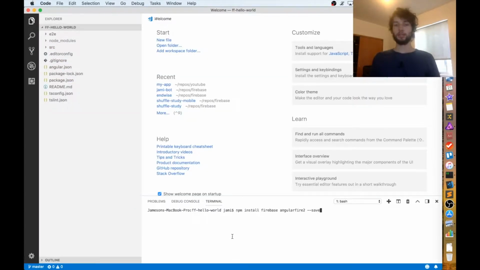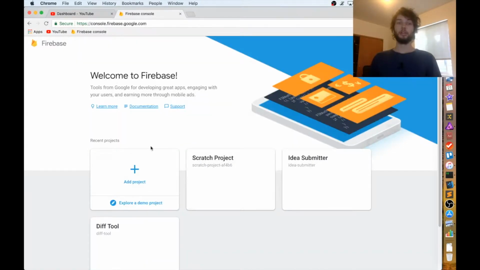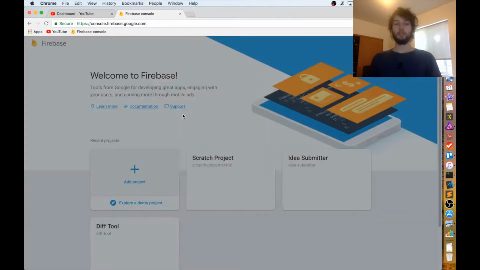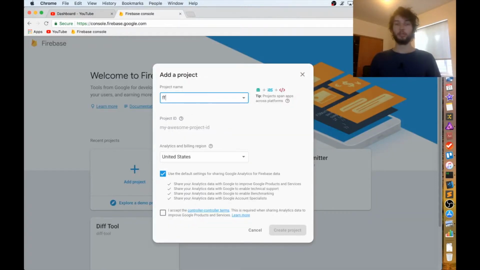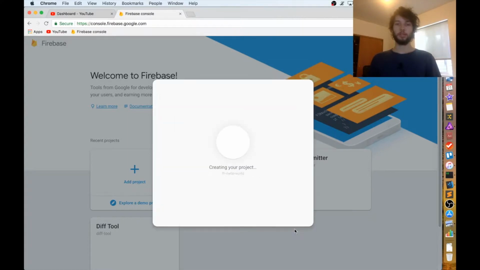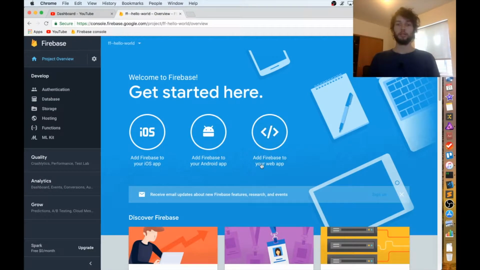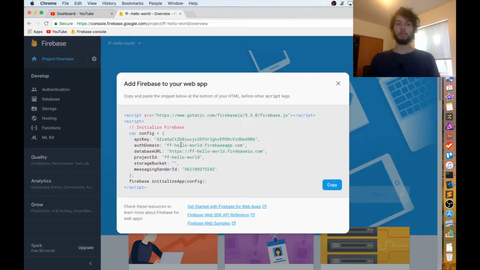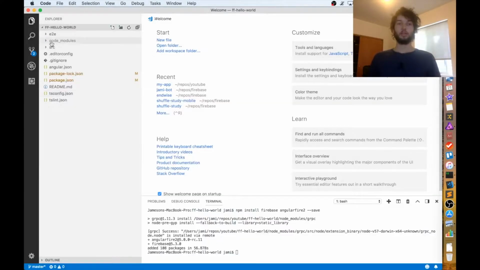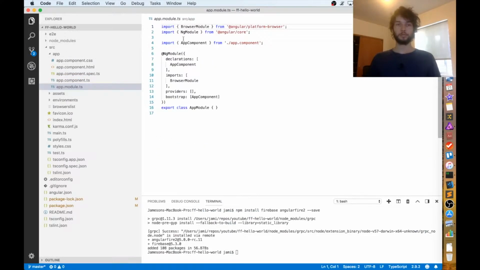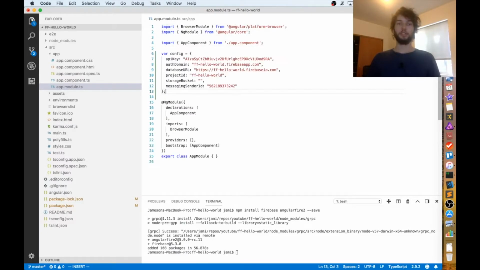Okay, now I'm going to quickly install Firebase and Angular Fire 2. Alright, now I'm going to add a new project at console.firebase.google.com. So this one's just going to be called the same thing, ff hello world. Alright, so we'll create that. Okay, now I'm going to click on this icon here, add it to your web app. And then I'm just going to copy this config and then go over to my module file and paste that config in here.